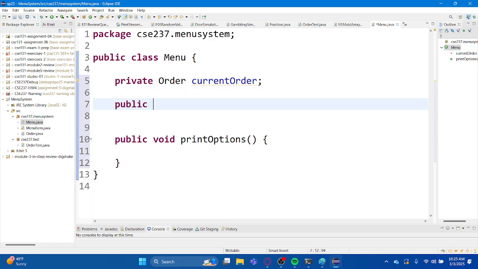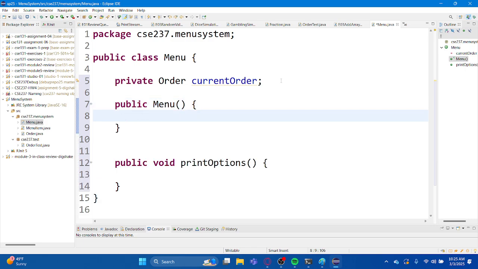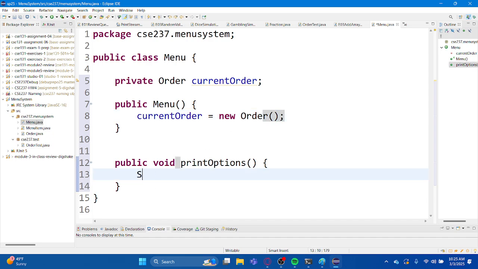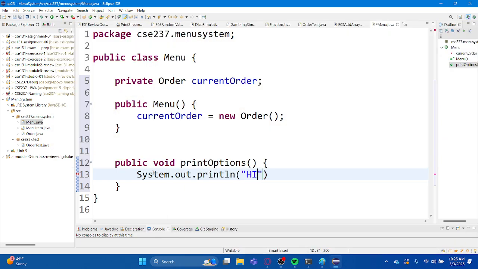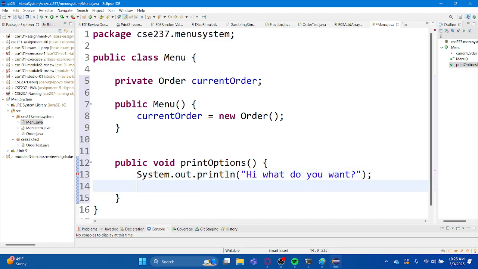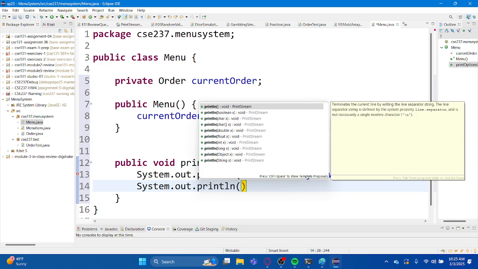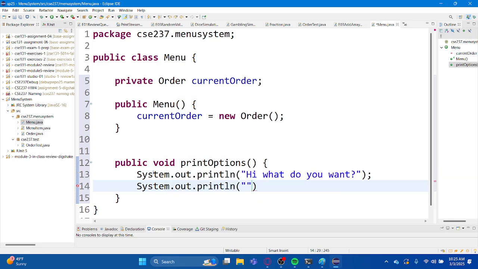So in our constructor, we'll just have it initialize our current order. And then down here for print options, we're going to say something like, okay, hi, what do you want? And then we can just print out our options. I think instead of using strings here, there's an argument to be made to use menu items instead. I'm using strings mostly just to keep things simple and to move things along. But we'll have to use menu items eventually.